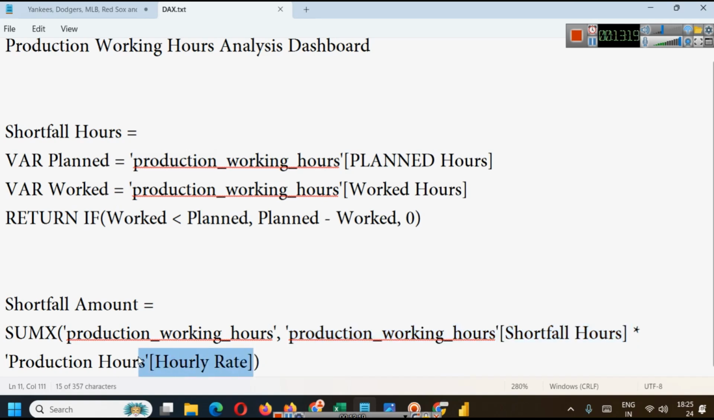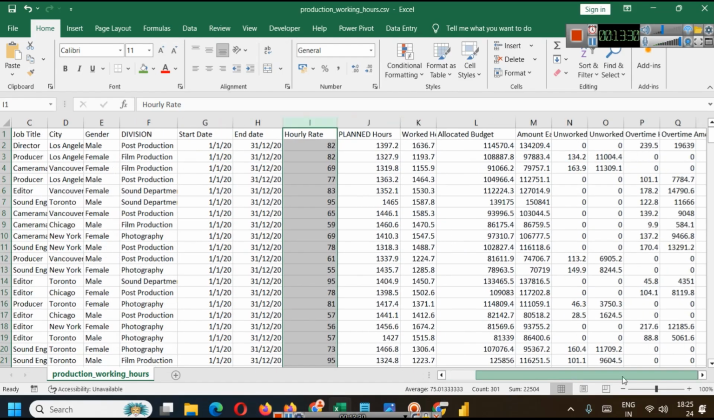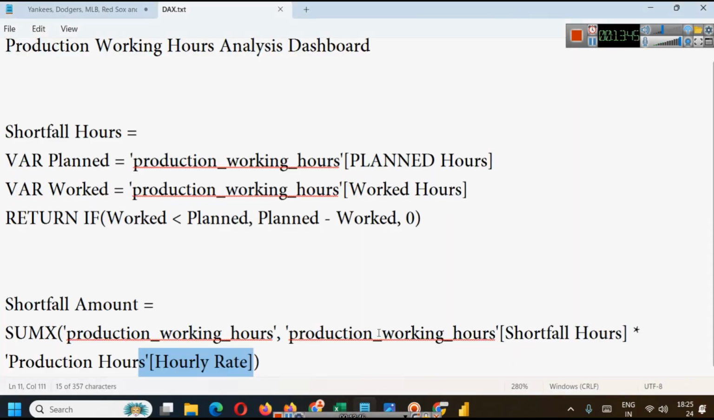So there is an hourly rate here, which you can see here. There is an hourly rate. So we have planned hours, worked hours, and because of that, we have some shortfall hours. On the basis of how many shortfall hours we have, and by multiplying those rows with their hourly rate, we will get a shortfall amount. So this is what we can see here.